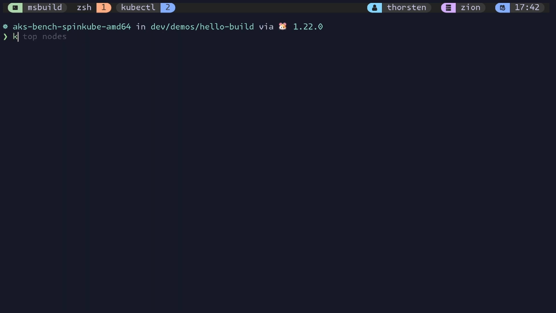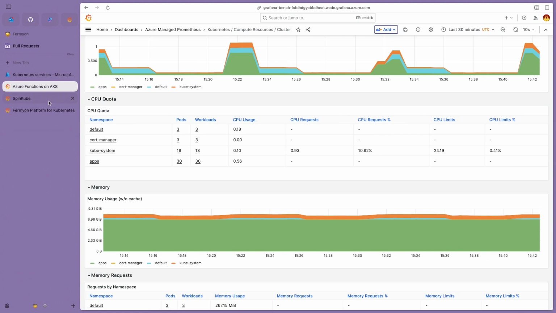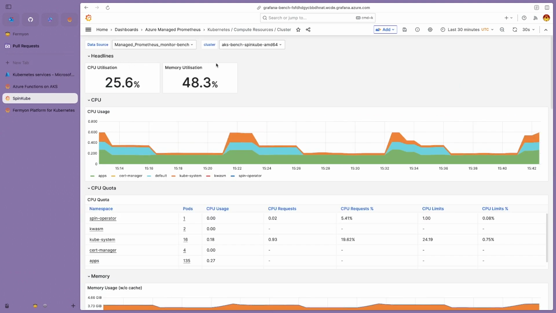Let's check if a load test is currently running. No, there was a load test running recently. It is roughly 2 minutes old, right? They usually run for 90 seconds or so. So maybe the metrics that we saw from the metrics API, like CPU and memory utilization, still reflect the load tests. But to be on the safe side, let's move over to Grafana and have a look at the SpinKube utilization.